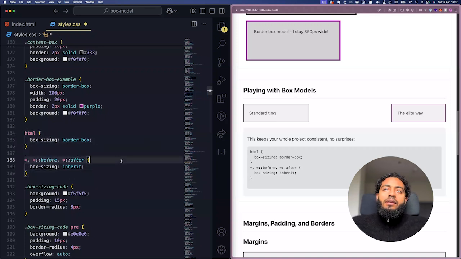And to be fair, there are other sorts of CSS resets that you could do that make it a bit easier and more predictable with coding with CSS.